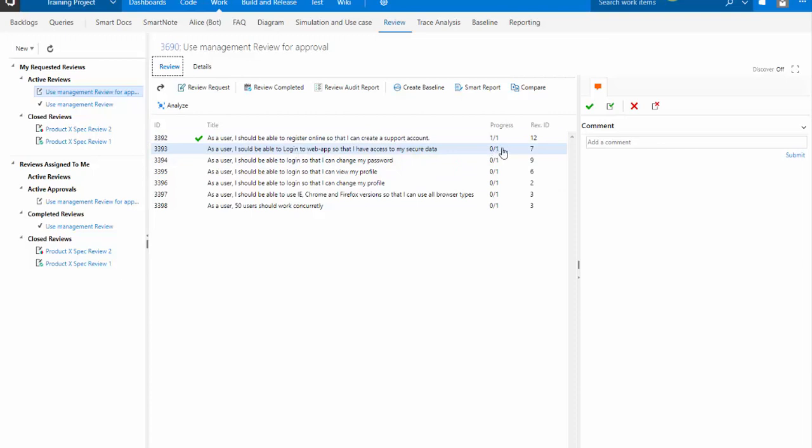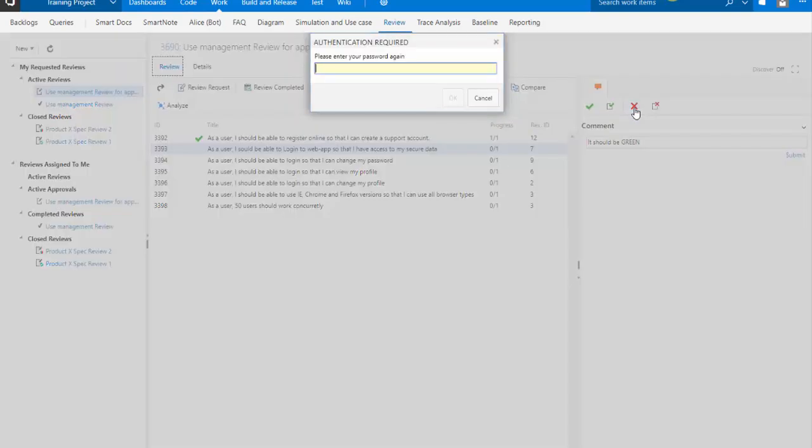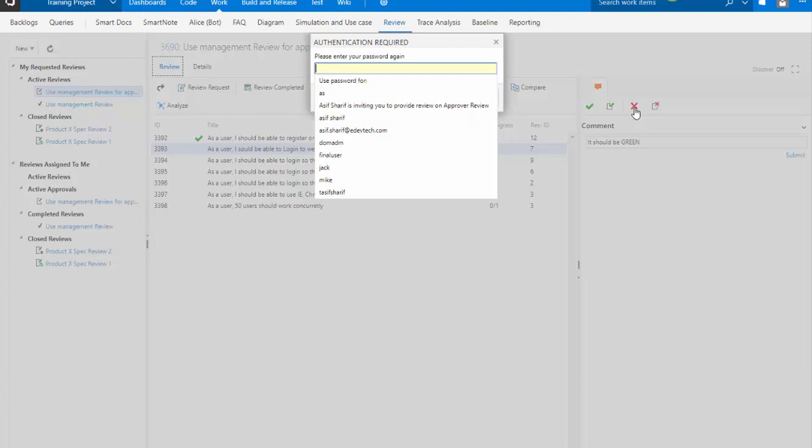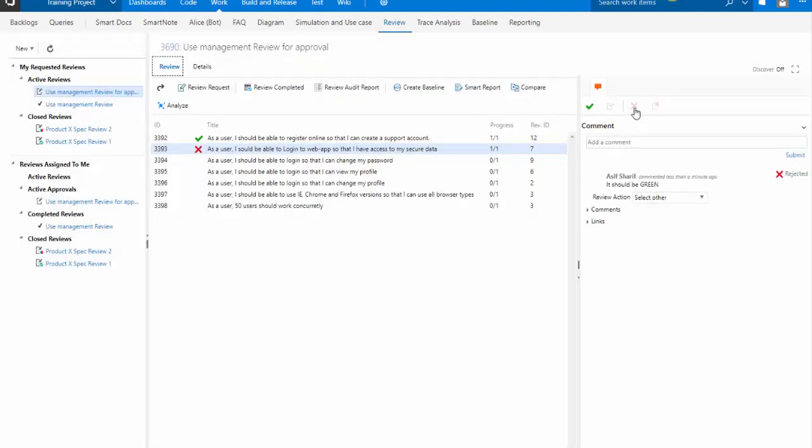I go to the next one, and I want to reject it for some reason. So for that reason, I'll go here and I will enter a comment. So for rejection, a comment is required. And I'll go reject it. It's been rejected. Now, as long as the review is still open, I can change my mind. I could come back here and say approved, and change my approval status on it.